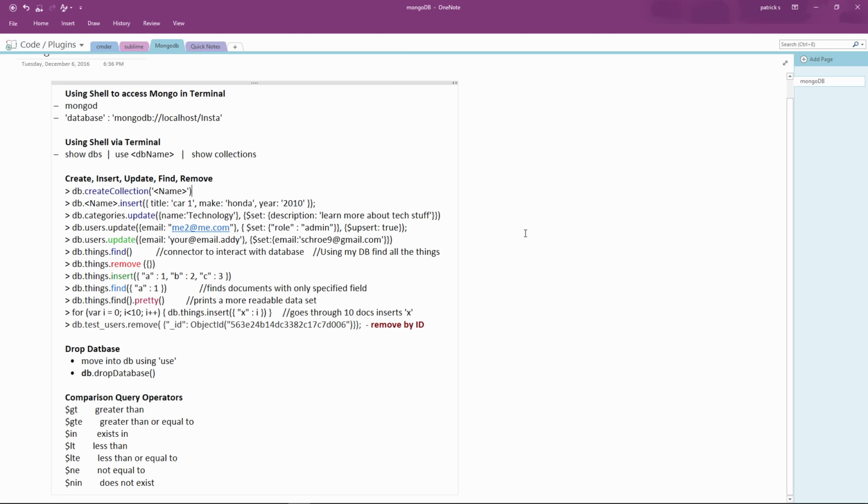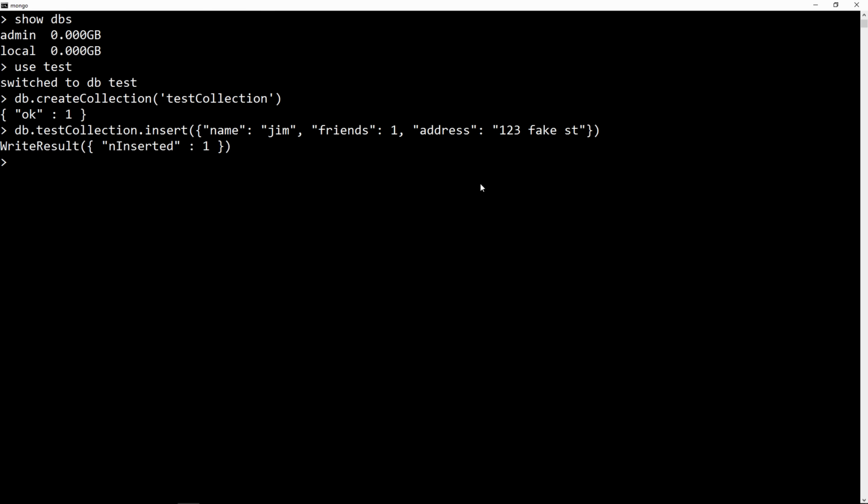So there's a number of other commands that you can execute and that you can play around with within the Mongo shell. So I'm going to add this to the description, and this is just my notes taken on how to create, insert, update, find, and remove collections and databases within MongoDB. So let's try one more. Let's try dropping this database. So we're already in our test database. So let's try db.dropDatabase. And it says dropped, test, okay.